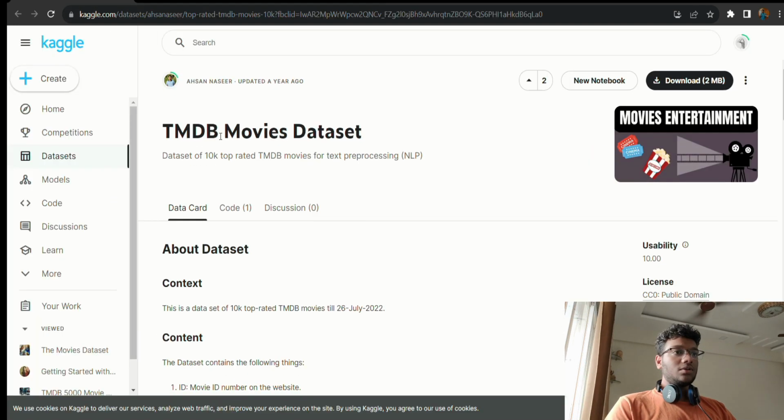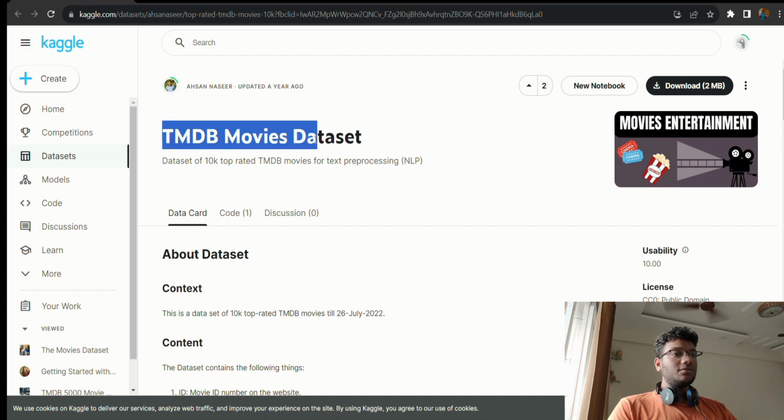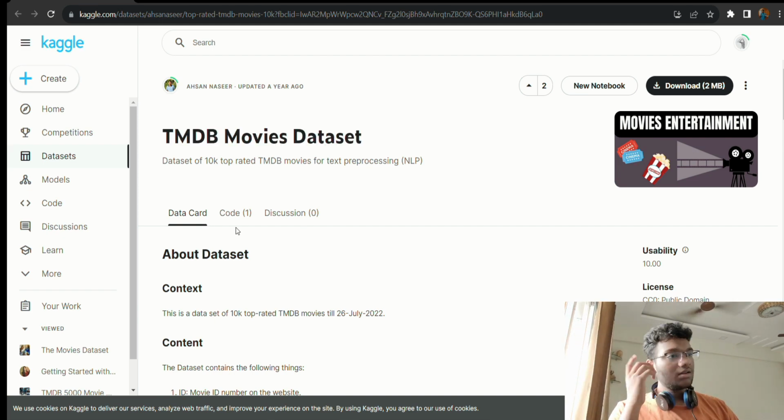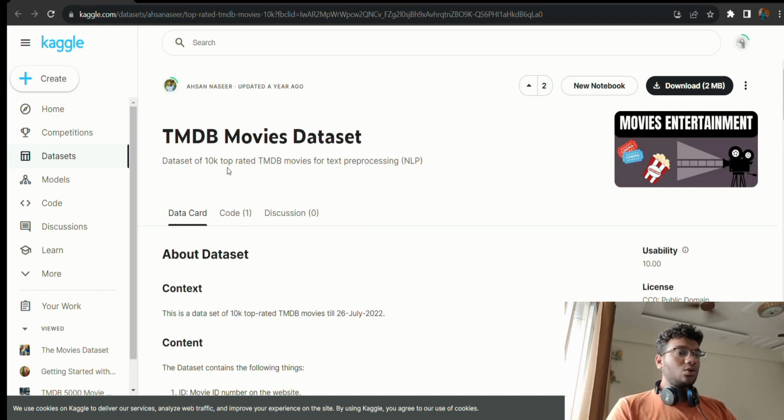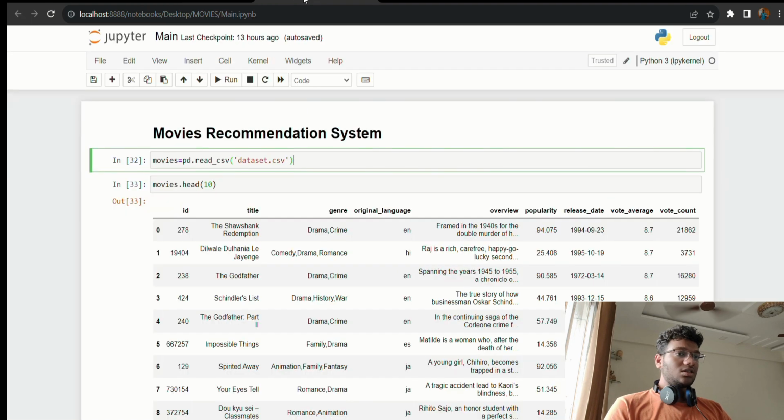Starting with the ML project, as you know, Kaggle is our go-to place, the hub for datasets. You can go on Kaggle and search for any specific movie dataset if you want. But so far the TMDB movie dataset is something that most ML developers have used. You can go ahead over here. I'll also provide the link in my description so you can download it from there. I have already downloaded it, and you can see my dataset.csv file already present in the folder.